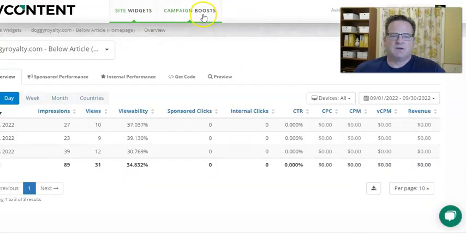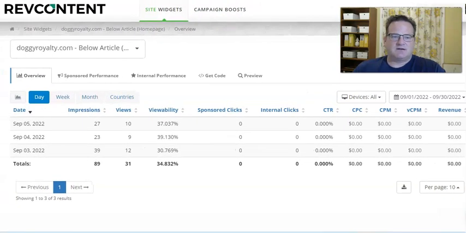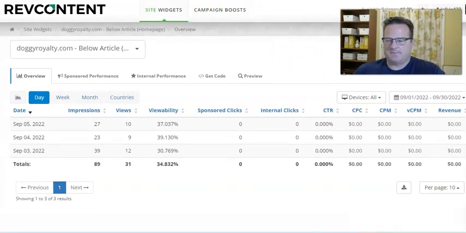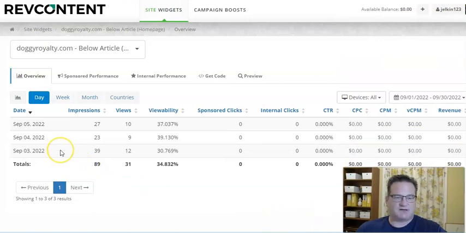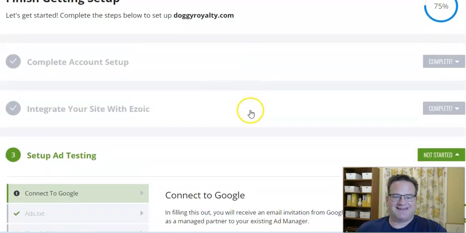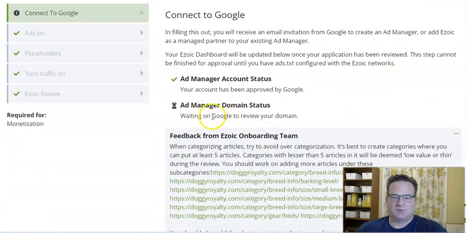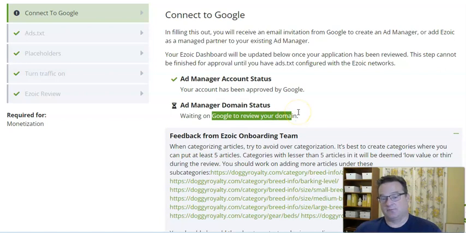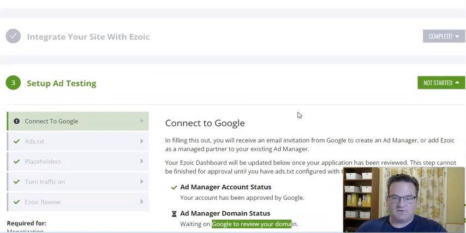I do have some native ads on the site right now from Rev Content. I just put those on 2 days ago. So September 3rd was the first day I put the native ads on, and you can see 89 impressions so far, 31 views. Unfortunately, no one's clicking through yet, but again, I know that will pick up as well. And then I'm also in the process of getting approved for Ezoic ads for the site. Right now I'm just waiting on Google to review the domain. Hopefully they will approve it, and that'll be another way to monetize the site.